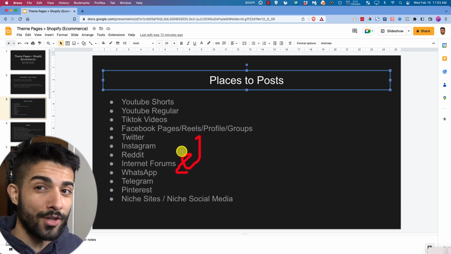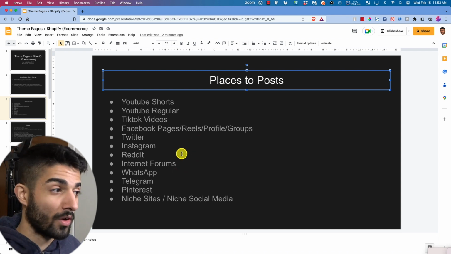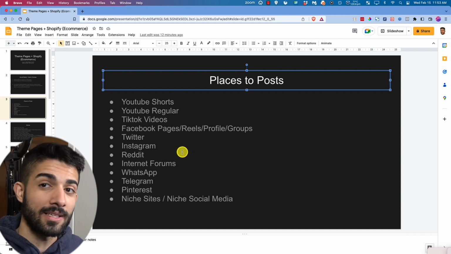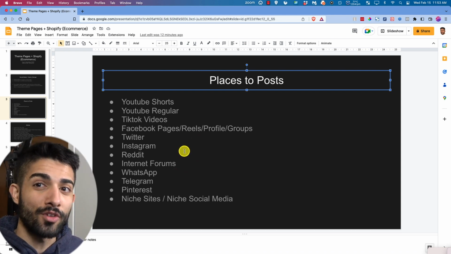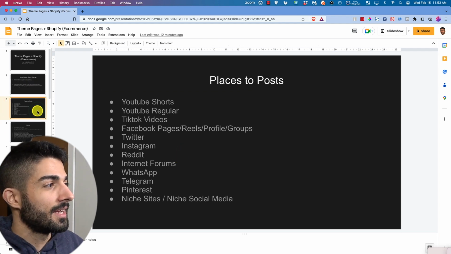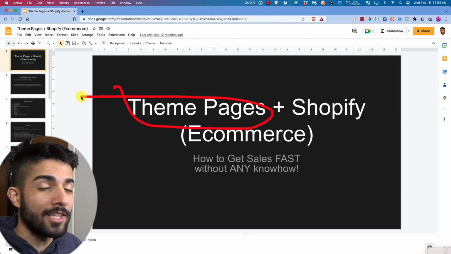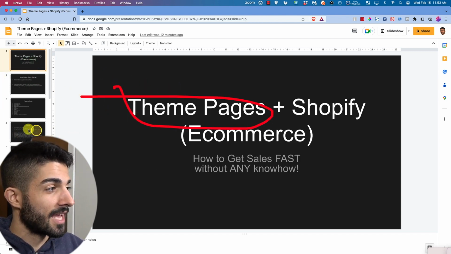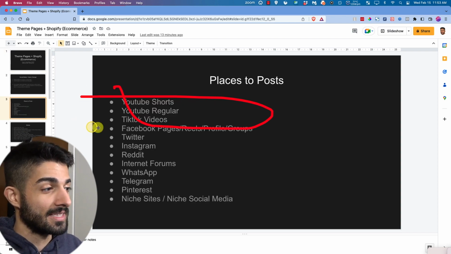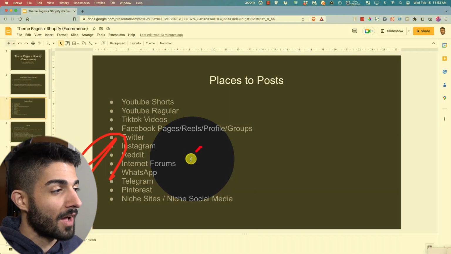You can't just go on an internet forum and start spamming. You've got to build value, but it's a great way to get customers basically for free if you provide great value. Your theme page can also be value giving. I'm going to give examples of what niches are in terms of posting on these social media platforms. So, internet forums, value giving.